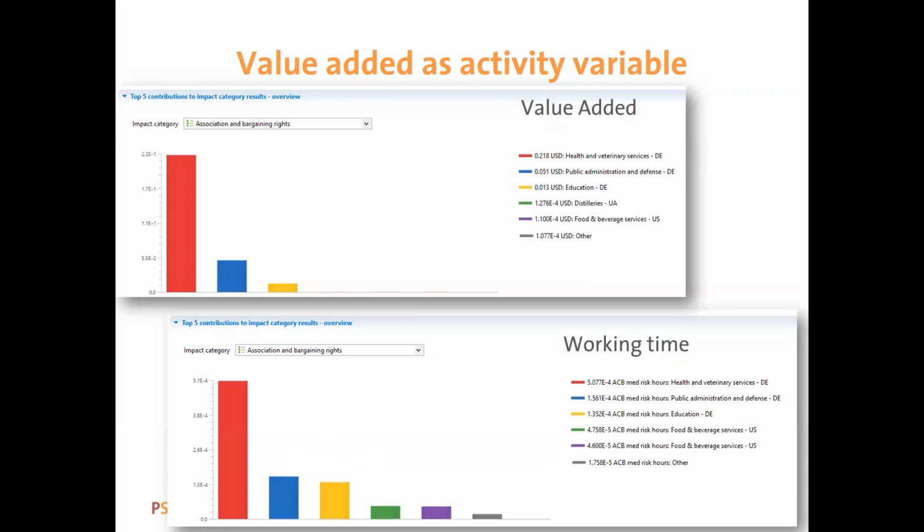And these are impact contributions, so also here on the top calculated with the value added, and on the bottom with working time. And we can see here, for example, that for the risk of association and collective bargaining rights, the process contributions are similar, or the order is similar.